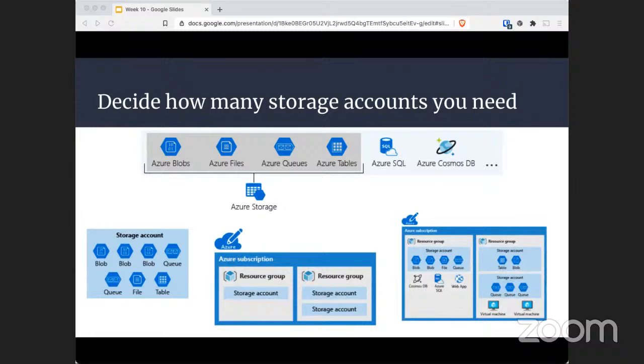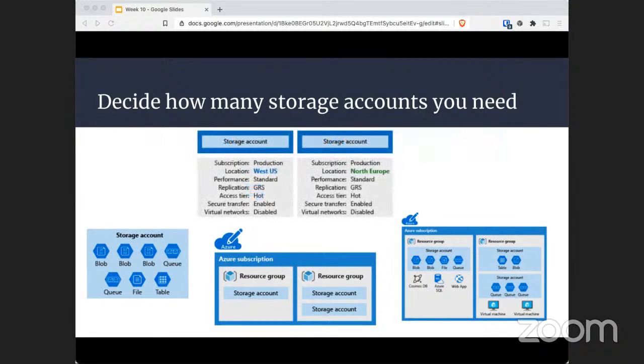As a reminder, for your storage account you have the subscription, the location, performance, replication, access tier, and secure transfer required or virtual networks. Putting that all in mind, you'll think about how many accounts you need for what location, for what type of replication, for what type of tier, and so on and so forth. Other things that will help you determine how many storage accounts you need would be the data diversity, the cost, and the tolerance for management overhead.